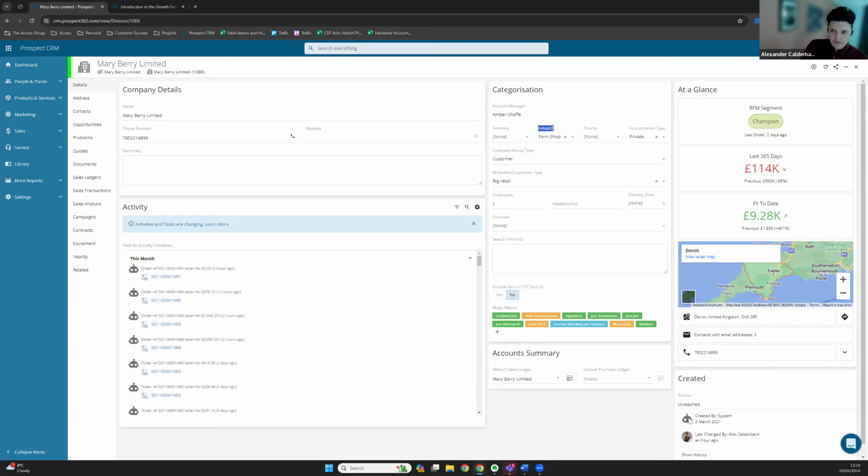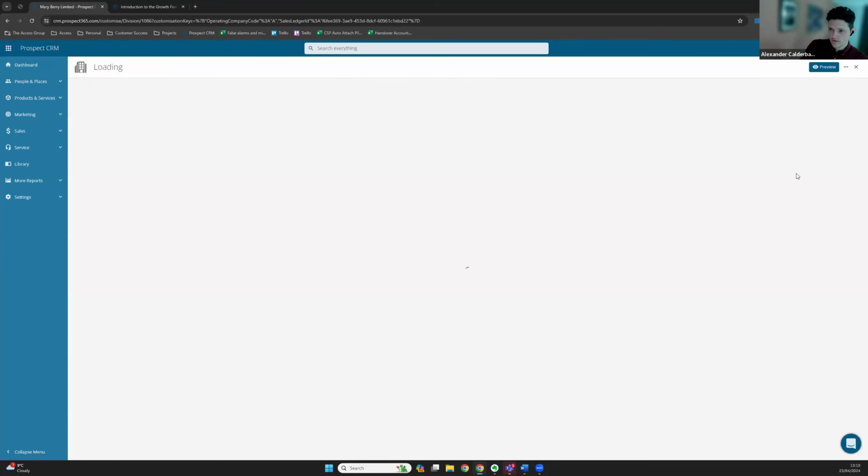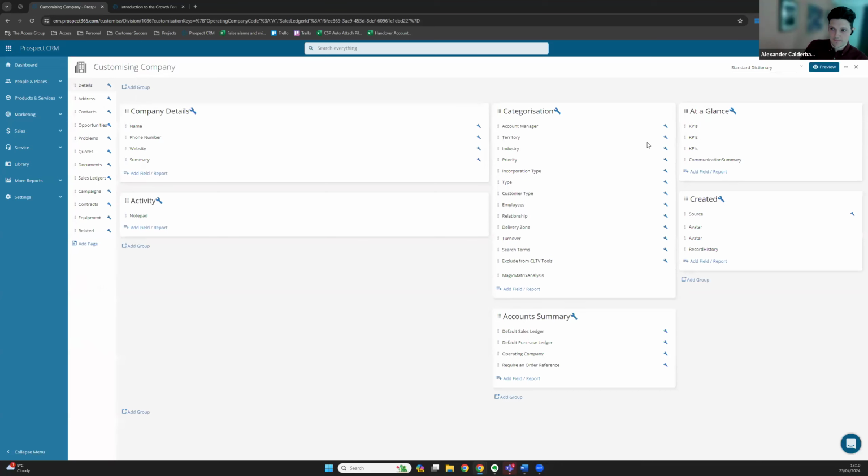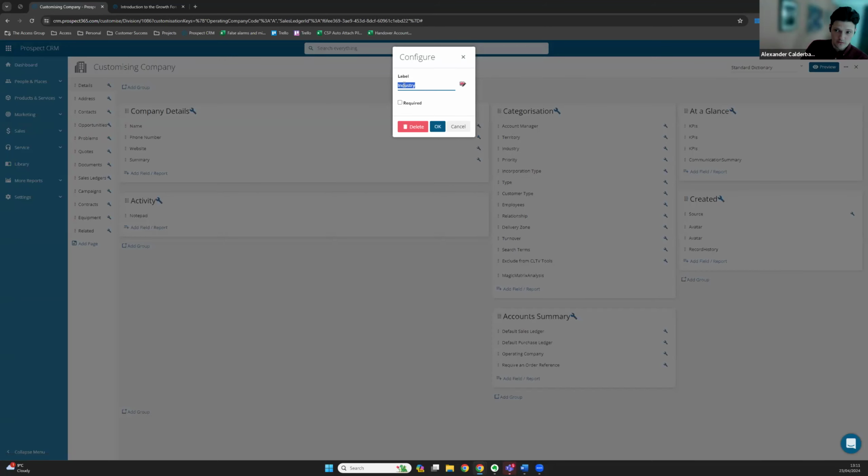You can repurpose these fields as well. So if you didn't want this to be industry, you can customize this field and actually rename it. So we've got this categorization section just here. There's our industry. If you click this little spanner, you can actually type over the top of it or make it a required field where if you make a new company, this field has to be filled out. It can never be blank.